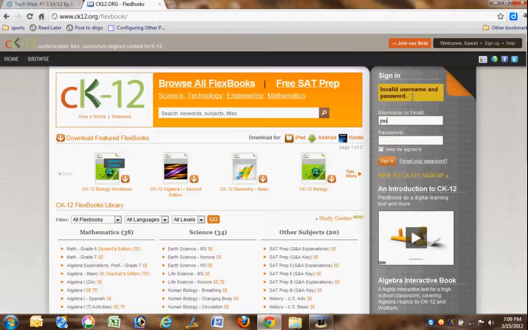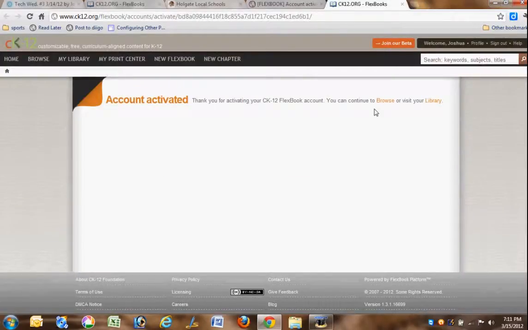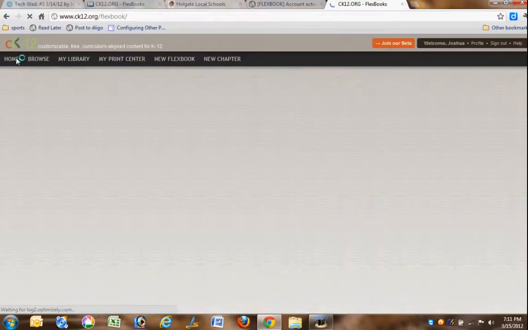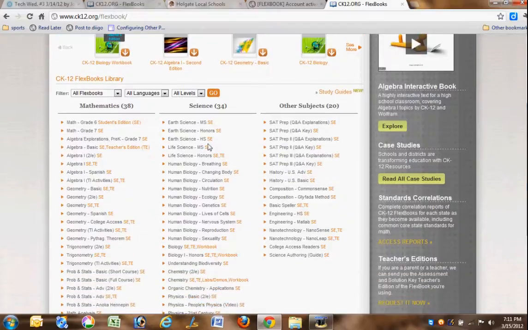the first thing you're going to want to do when you go into this Flexbook is to go ahead and sign up. So right here where it says new to CK12 sign up, you're going to sign up, create an account, and I am going to go ahead and sign in with my account so you can see how this works. And let me get my password right.